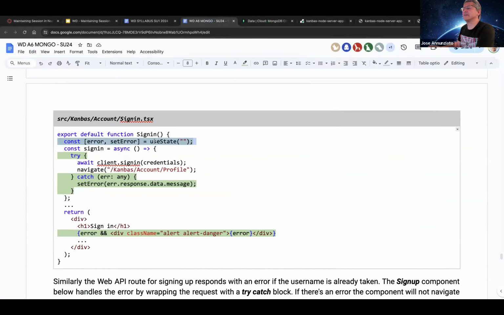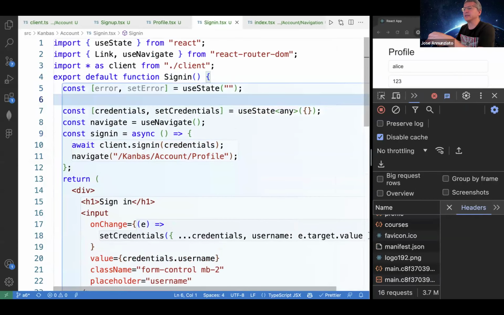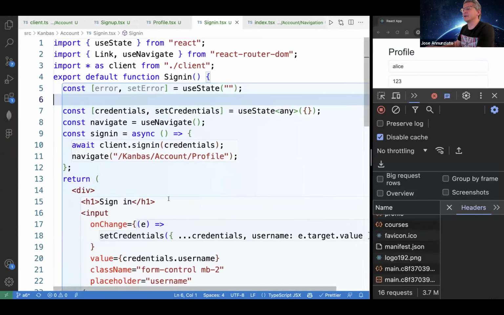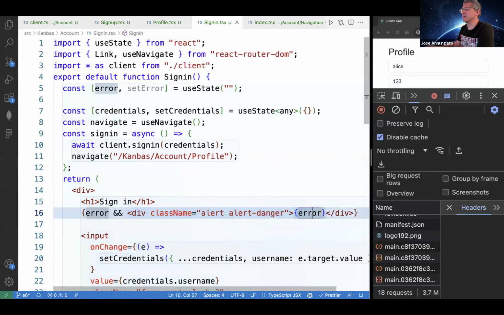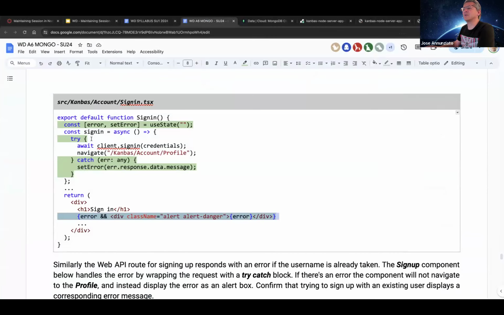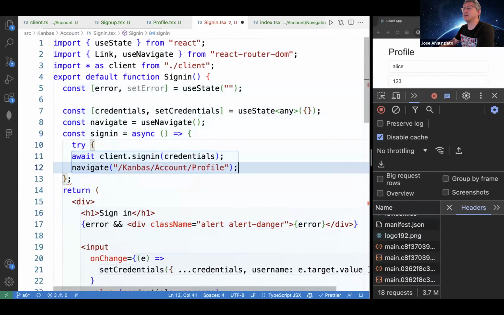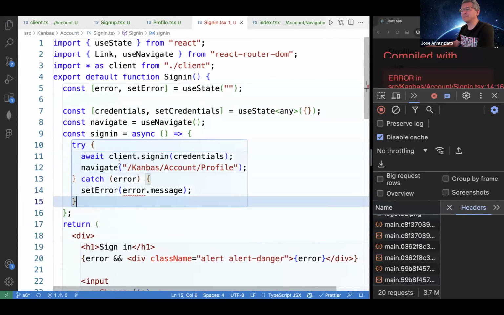So I'm going to create a state variable here where we can report an error on the screen. If there is an error, I'm going to report it as an alert box right under the sign in header. It's just a div with an error message that displays in red, okay? And what I'm going to do is wrap the query to sign in with a try catch block like that, so it's going to send out the credentials.